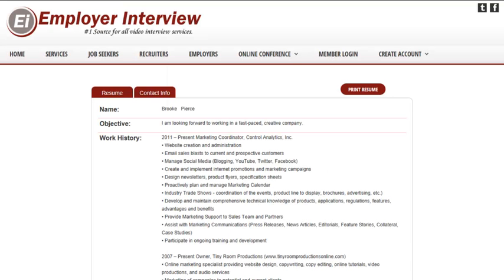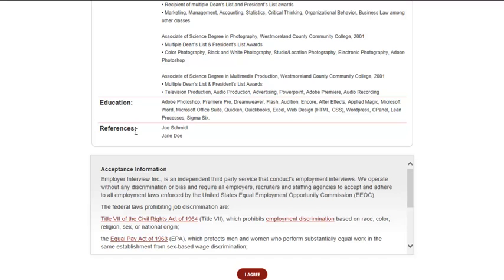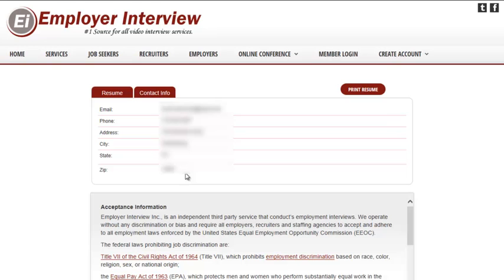You will be taken directly to the applicant's iView, and this has the resume and the contact information. And this has all of their info, their name, their work history, their skills, education, references, and everything else you need to know about them. You can also go into their contact information, which gives their email, phone number, address, and so on. You can print their resume from here if you'd like.